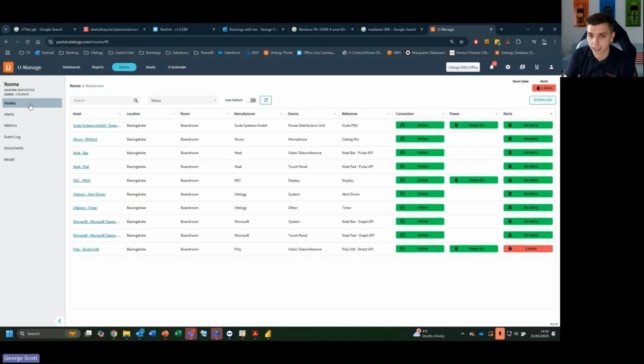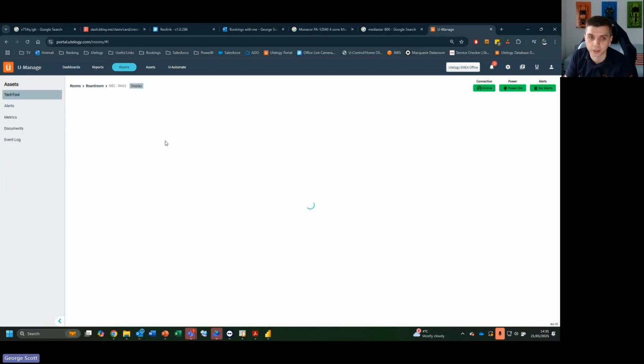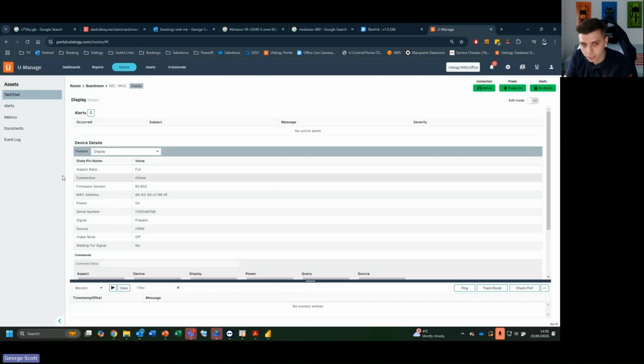So if we jump back into assets, we can actually go through and start looking at these devices and actually controlling them at this point. So from this page, we can select any one of these and we'll choose the display because it's nice and big and obvious and bright in our camera feed. But essentially, the first page we come to is going to be our latest release, which is Tech Tool, and we call this Tech Tool in the cloud.